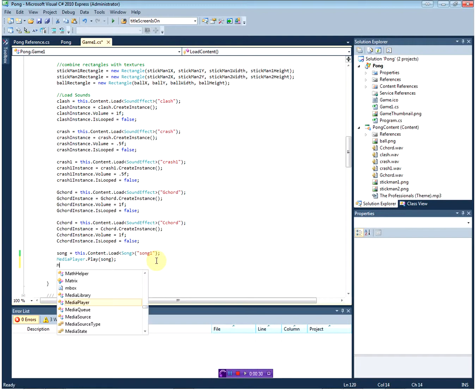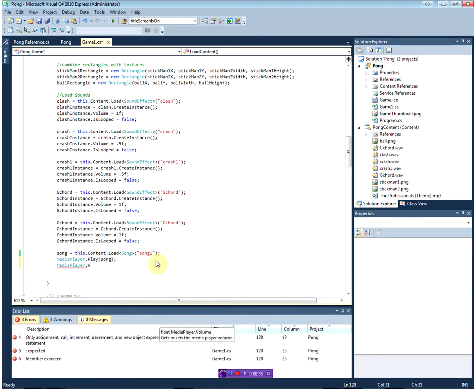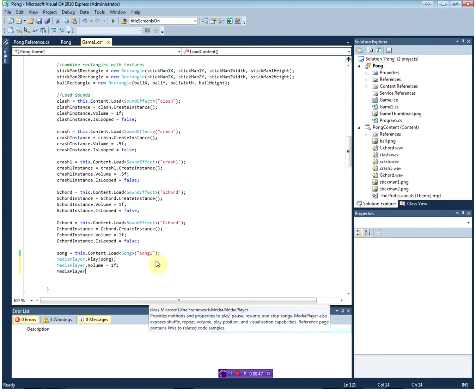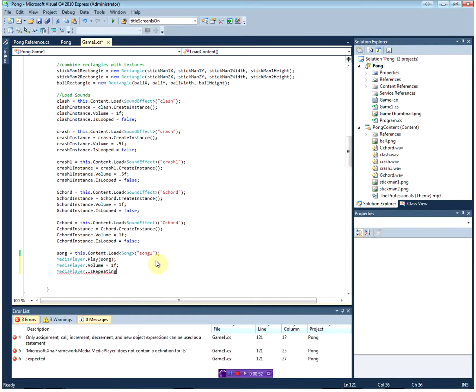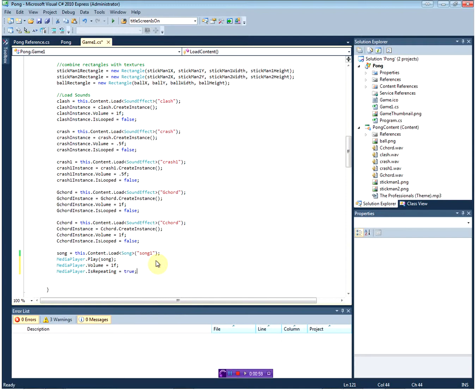That's not all we can do. We can also do media player dot volume, I think. Yeah, volume equals, and then the standard F statement for float, I think. And then media player dot is repeating equals true. That way, no matter how long you play, the song just loops and loops. And that's about it. So I'll just play a game.